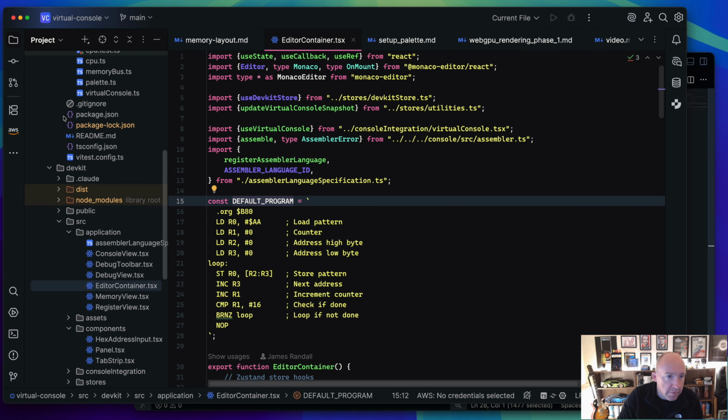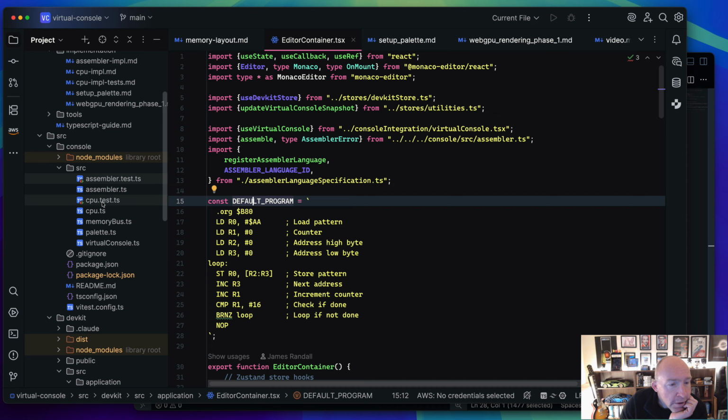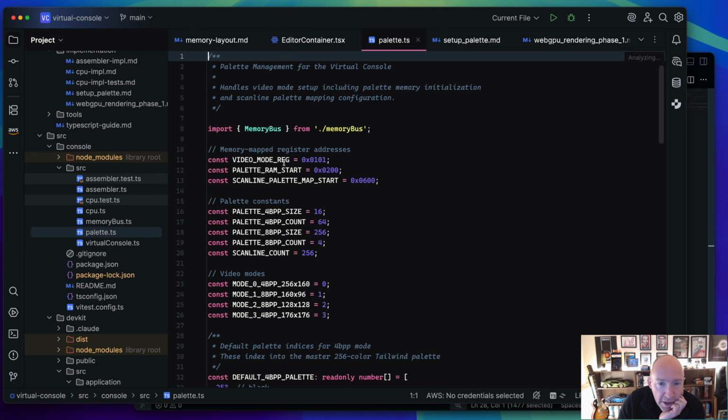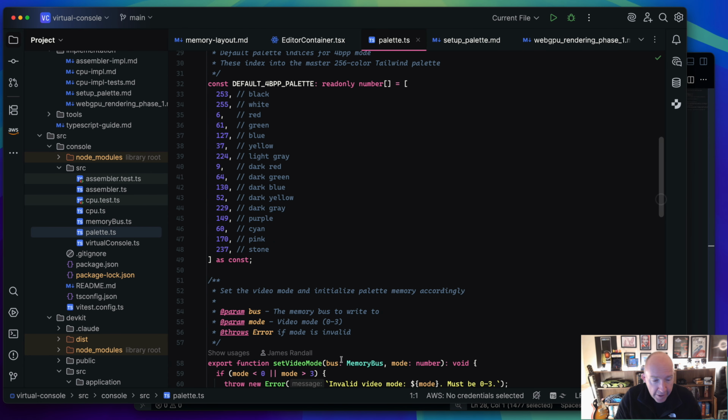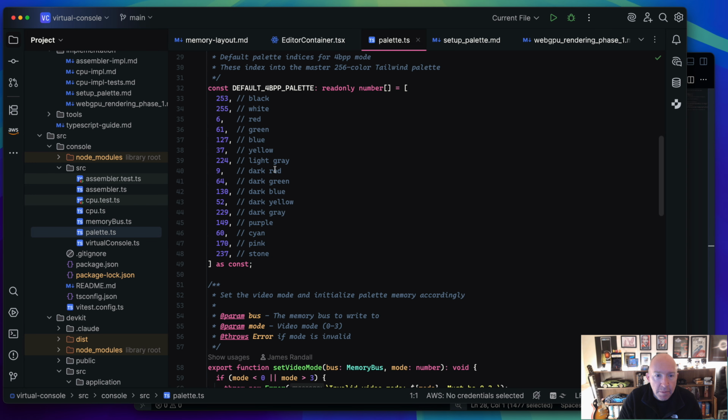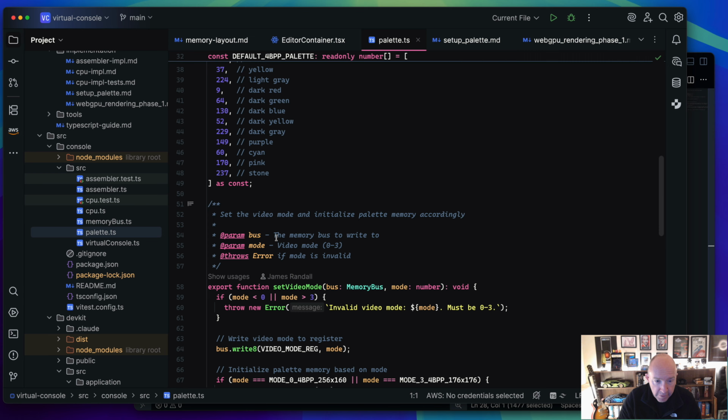Let's have a quick look at the palette setup code. There we go. Okay, video mode register, palette map start, scan up palette, fine. We didn't look at the scan lines in the memory map. We ought to look at that. They should all be zeros though, because I've just said set all those to 0, but set video mode. There's our default 4-bit per pixel palette. It's pulled that from the spec. Good.